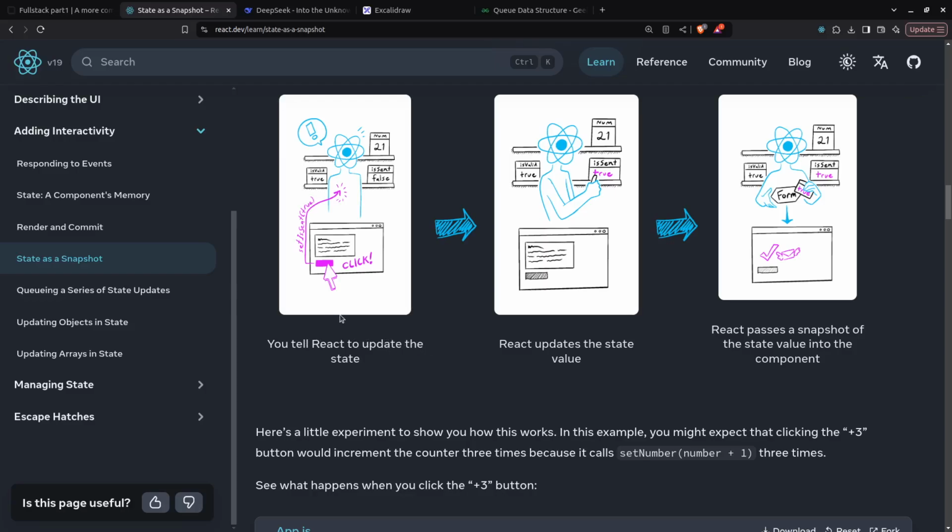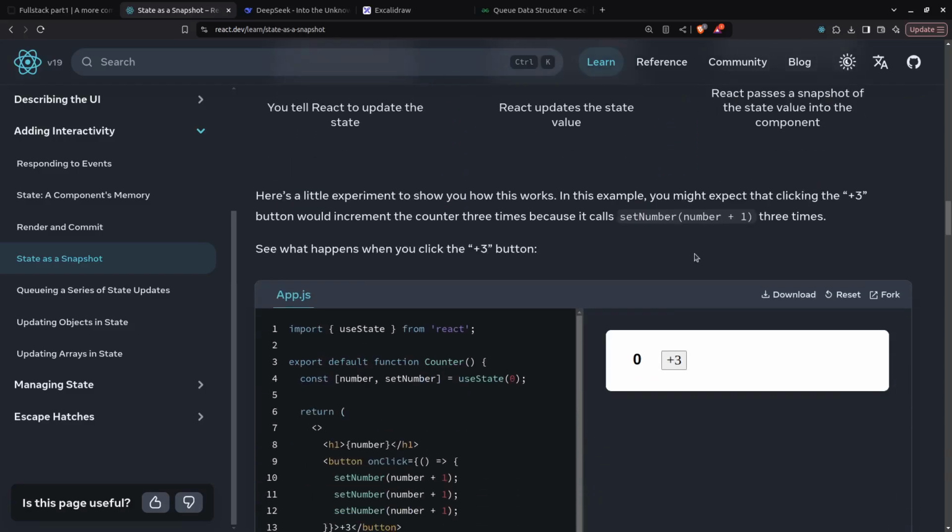You tell React to update the state. React updates the state value. React passes a snapshot of the state value into the component, and the component gets updated. Here is a little experiment to show you how this works. In this example, you might expect clicking the +3 button to increment the counter 3 times because it calls setNumber 3 times.